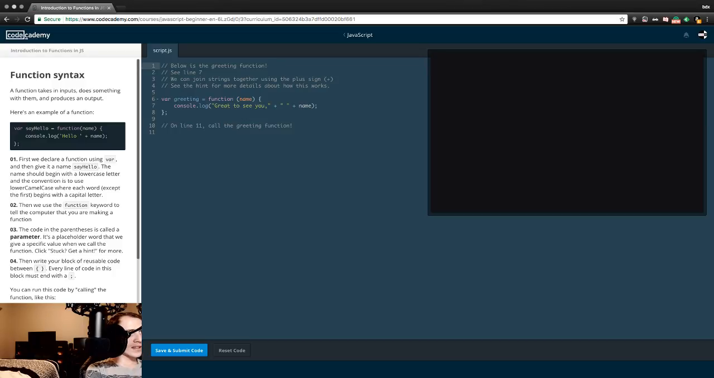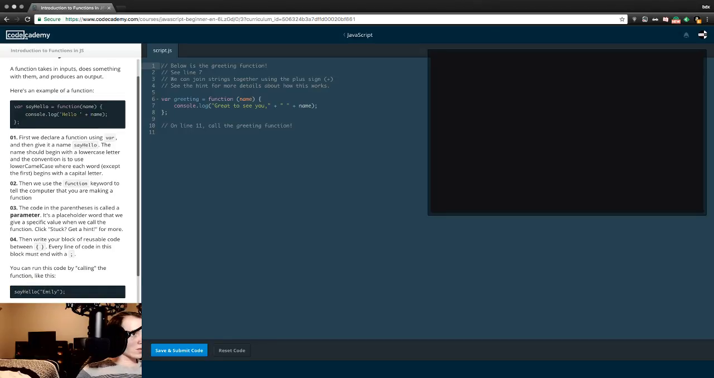Okay, function syntax. A function takes in inputs, does something with them, and produces an output. Here's an example of a function. Variable, say hello, function name, console log hello plus name. 1. First we declare a function using variable, then give it a name, say hello. The name should begin with a lowercase letter, and the convention is to use lower camel case, where each word except the first begins with a capital letter.